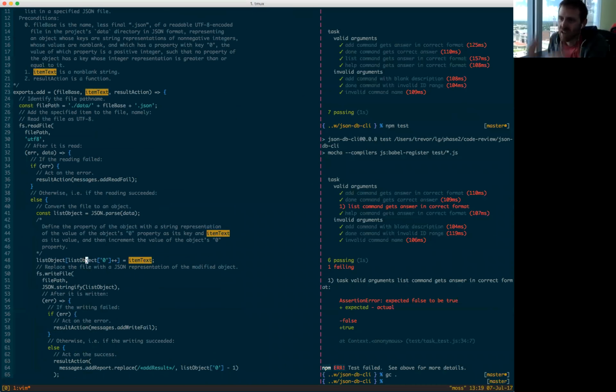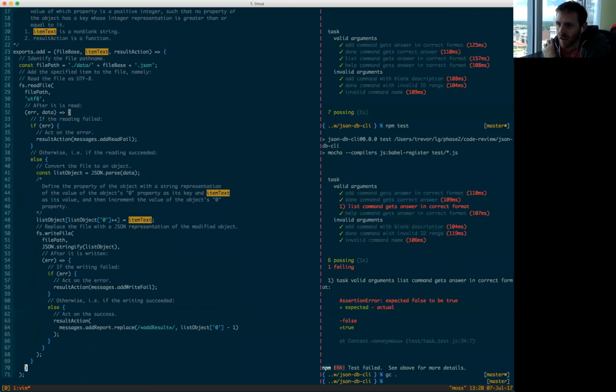So we're sticking it in the object with a numeric key. And then it looks like we're just writing that object back into the file and handling errors by calling the callback with the right message. Otherwise, we call the callback with a success message, and looks like we're doing a replace on the message to actually put in the number of the ID that we added in here.